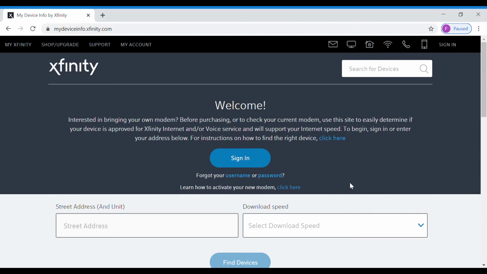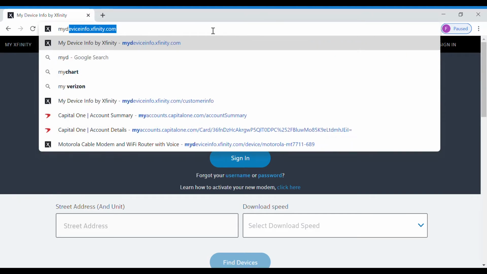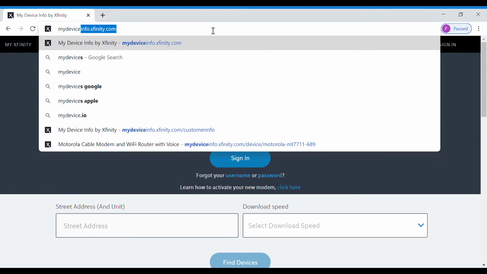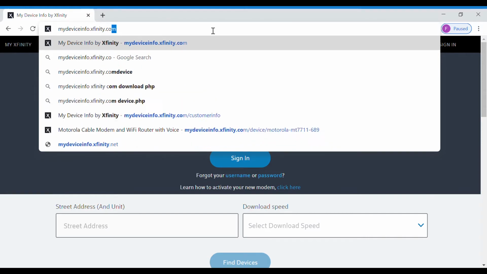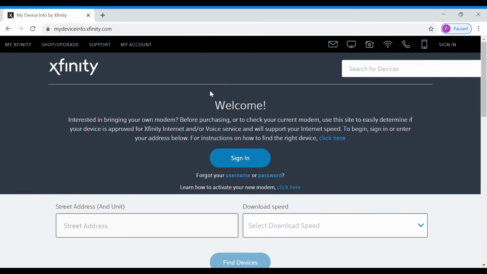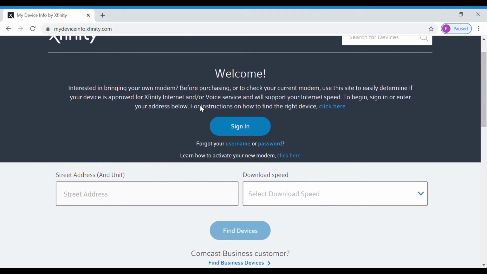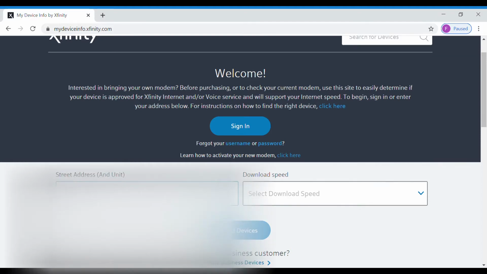So first thing you need to do is go to this website called mydeviceinfo.xfinity.com. Alright, so it's going to take you to this page right here. What you want to do is type in your address and then the download speed you have chosen with your Comcast service. So I'm going to type mine in.